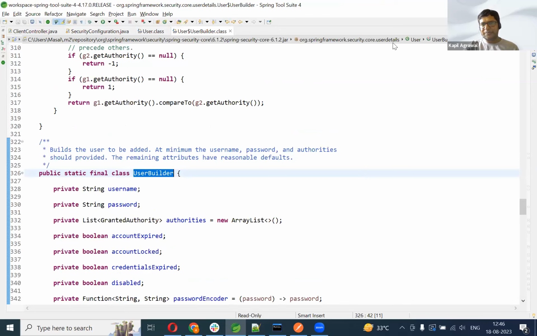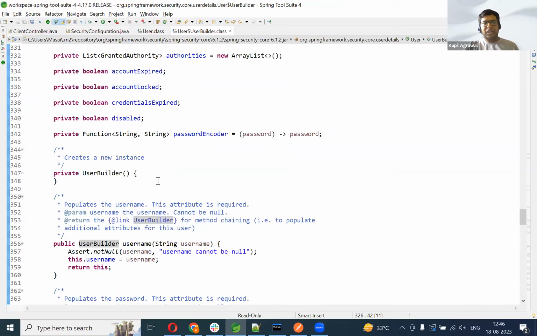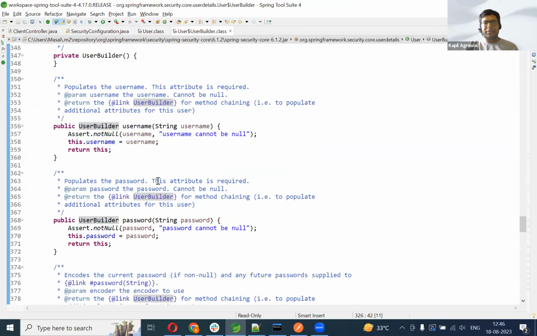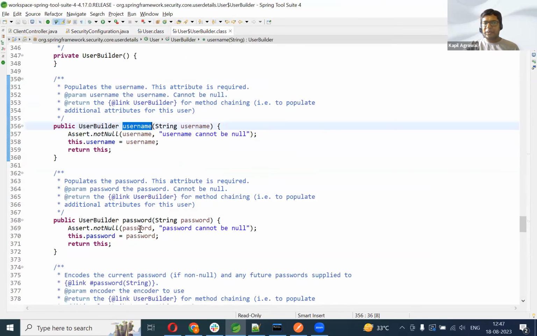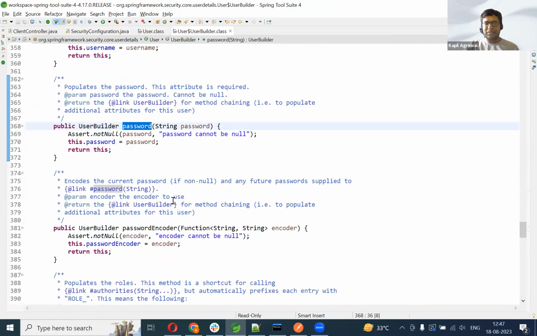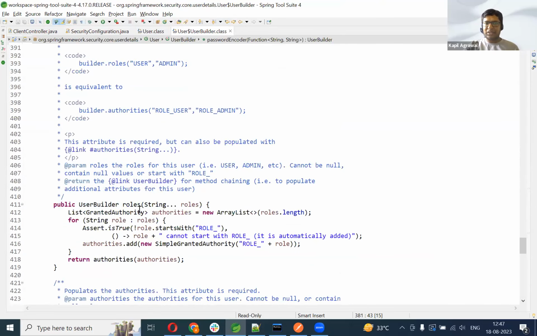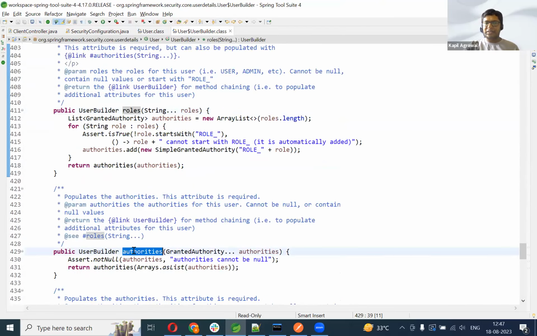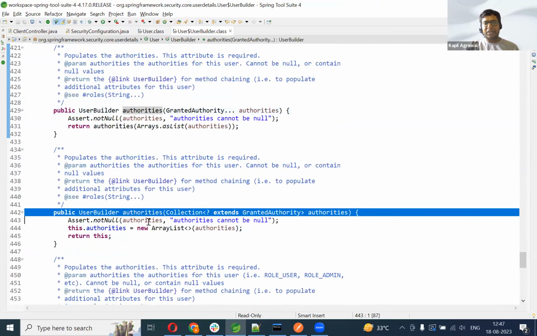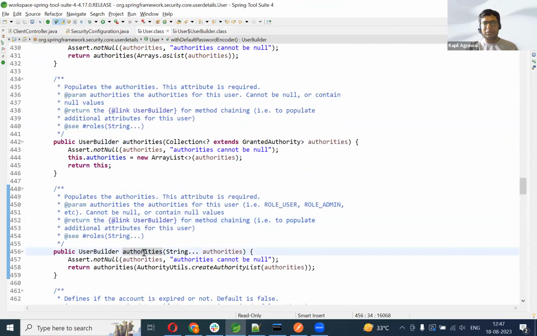Please take a look. See this. The User class is available. Within the User class, there is one more class available, called the UserBuilder class. In this UserBuilder class, can you see that one method is available called the username method, and one called the password method. Another method is available called the password encoder method, but I'm using the default password encoder. I can assign the roles also. I can assign the authorities also. Apart from that, I can assign a lot of things here also.